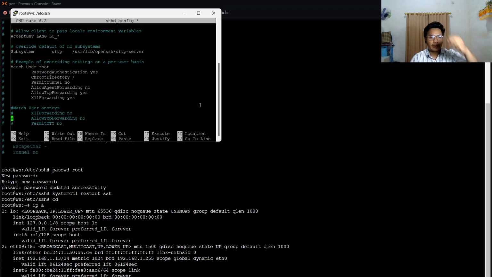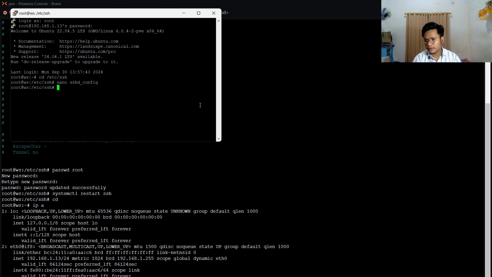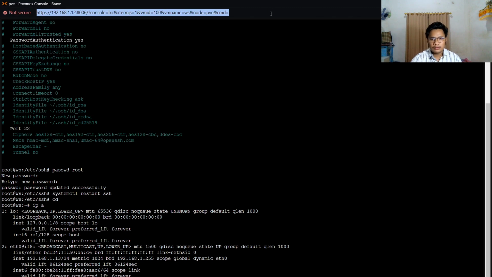If you already typed all of this, you need to make sure that you are typing correctly. So I will see it and it's ready to go. Now we exit by Ctrl X, Y, enter, and restart the SSH. Done.